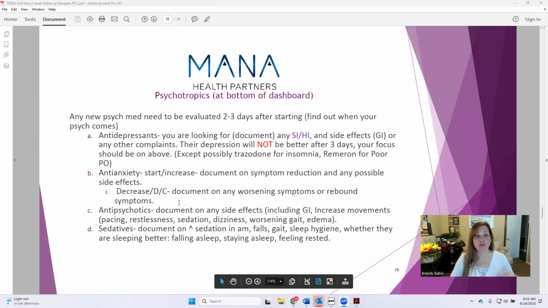Anti-anxieties, if you start or increase, you should have a benefit of results at this point, at least a little bit less restlessness, or decrease or discontinue that. Sometimes you end up with rebound effects. So you'll want to document on that. And antipsychotics, you're surely not going to get a resolution of some psychosis. You're not going to get resolution of hallucinations or delusions, but you are going to document on side effects. You're going to document on sedation. You're going to document on restlessness. Some antipsychotics cause edema, bilateral lower extremities.